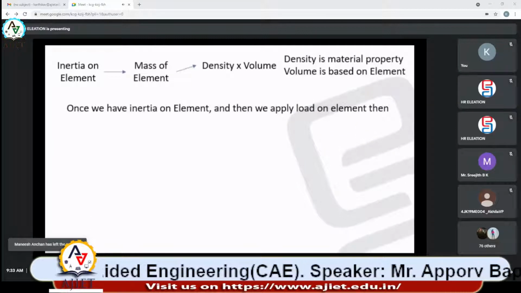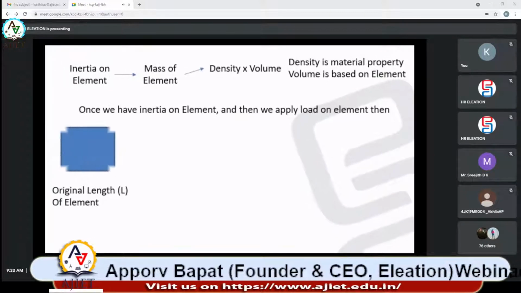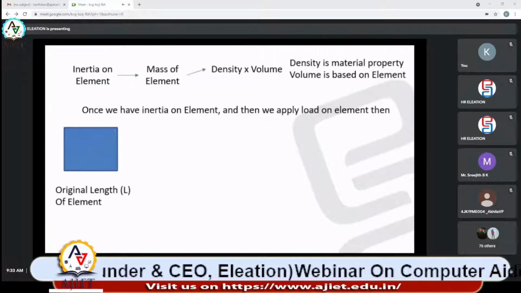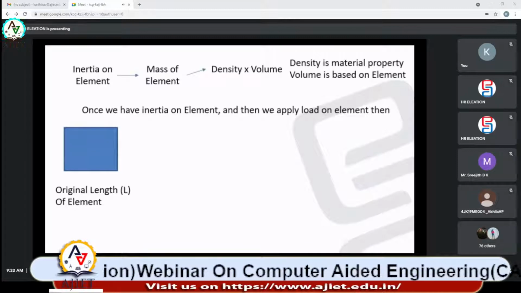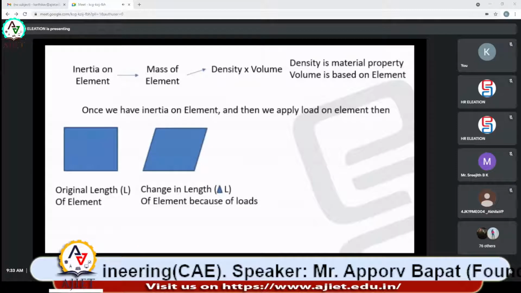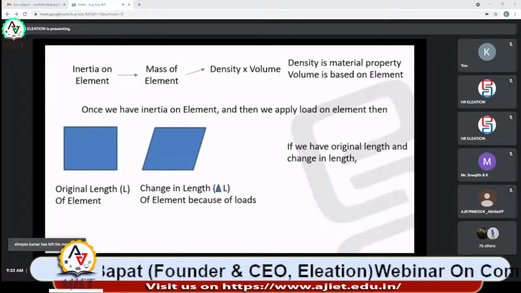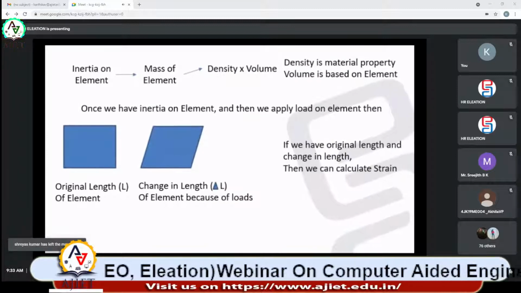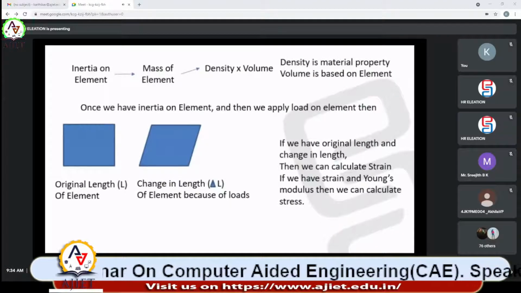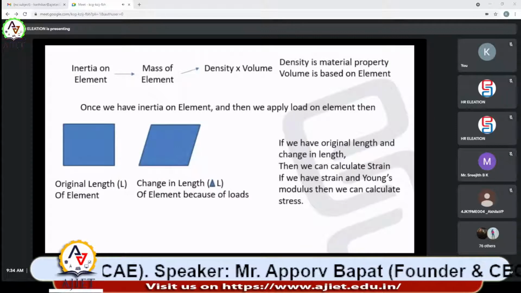So once we have inertia on the element, we apply load on that element, so we have the original length of the element where the load is not applied. After applying the load, we know the change in length of that element. So if we have original length and change in length, then we can calculate strain. Once we know the strain and Young's modulus, we can calculate the stresses. So this is how my software works.